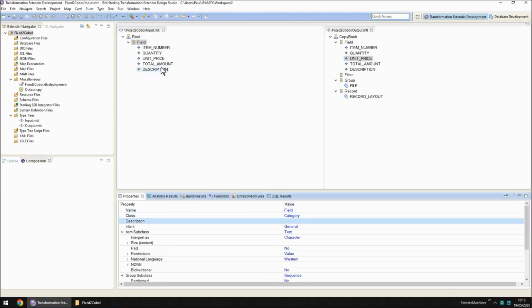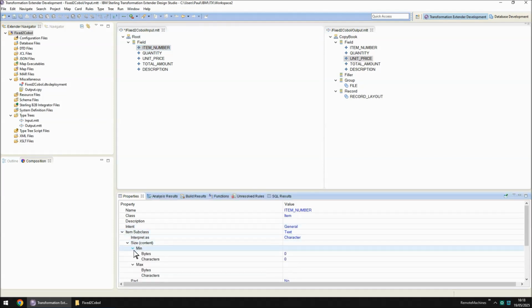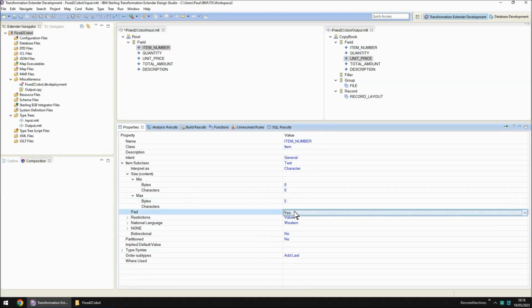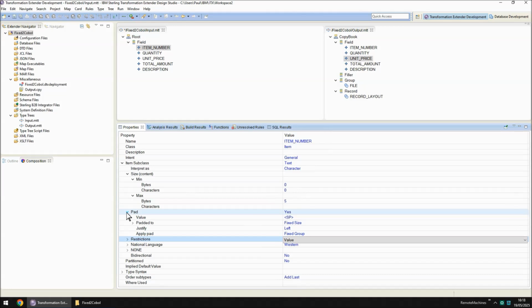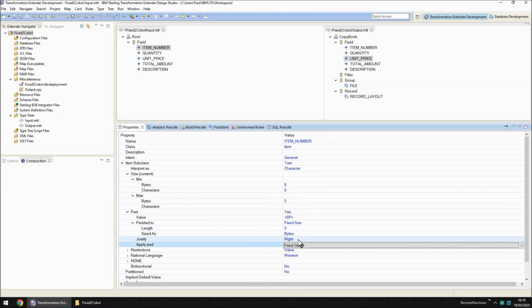And we'll go through each field one at a time and make sure the properties are set appropriately. Now, as we know, our input is going to be fixed size, so let's have a look at the size properties for this first object. This item number I'm going to associate with a maximum size of 5 bytes. We're going to look at the pad property, which is currently set to no. We'll change it to yes. And we're going to pad it with spaces to a fixed size, 5 bytes, justified to the right. I think that's everything completed for that particular item.